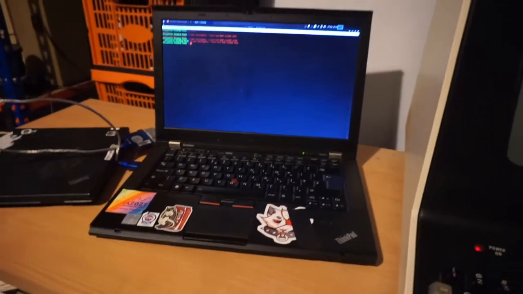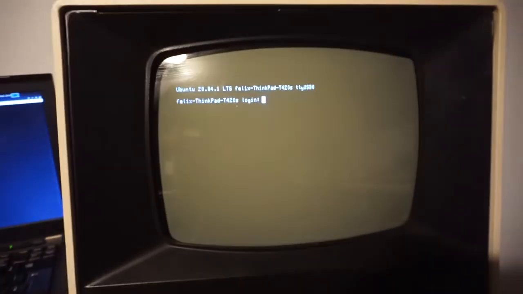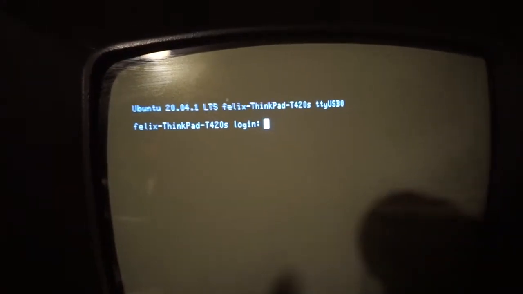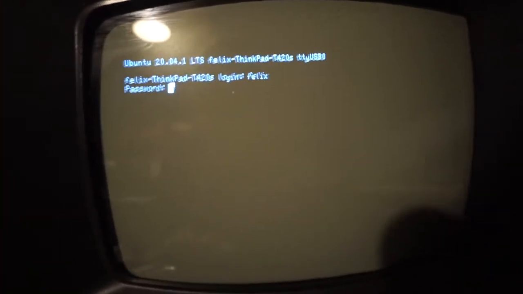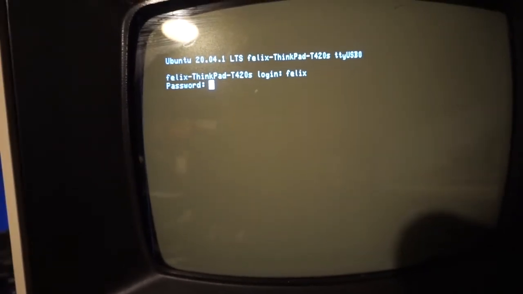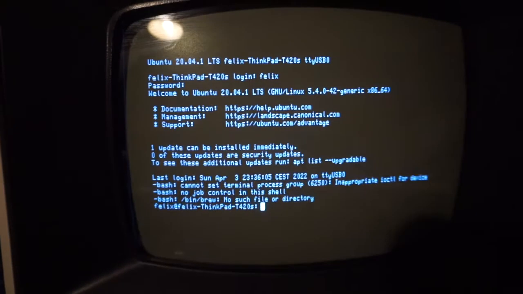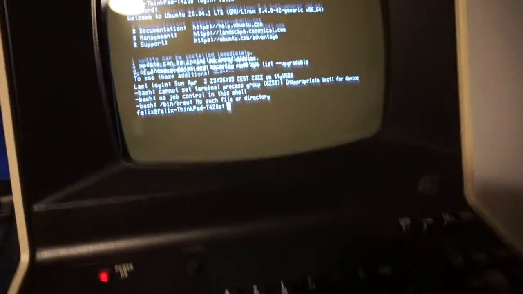Okay, there we go. So it's waiting for our input. So I will run a getty on here. And there we go. So let's type in my login details. And here we go. I think that looks pretty cool.